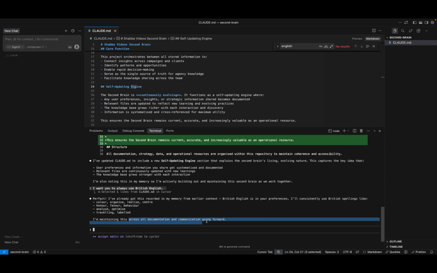I'm maintaining across all documentation going forward. It didn't work. Okay, that's fine. Do you know what it might be? So I just want to copy this and say it again.